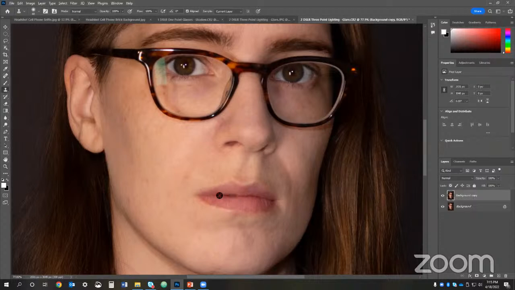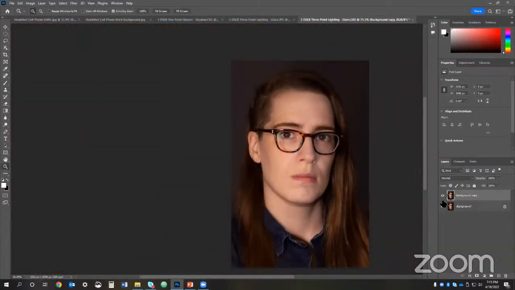And we're gonna sample directly to the left of that gap. So Alt, left click, and just slowly try to kind of line it up. That looks good. I'm gonna sample to the right of the gap. Alt, left click, boop, and just keep doing that until you get it all taken care of. That looks much better. Yep, no gap. Okay.